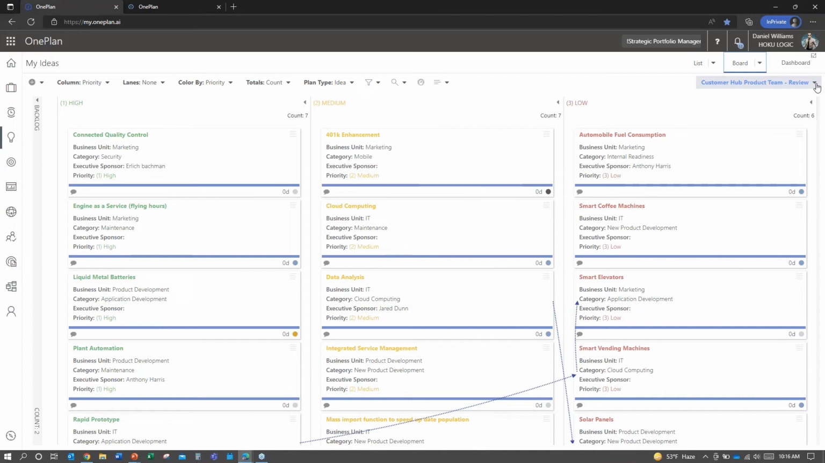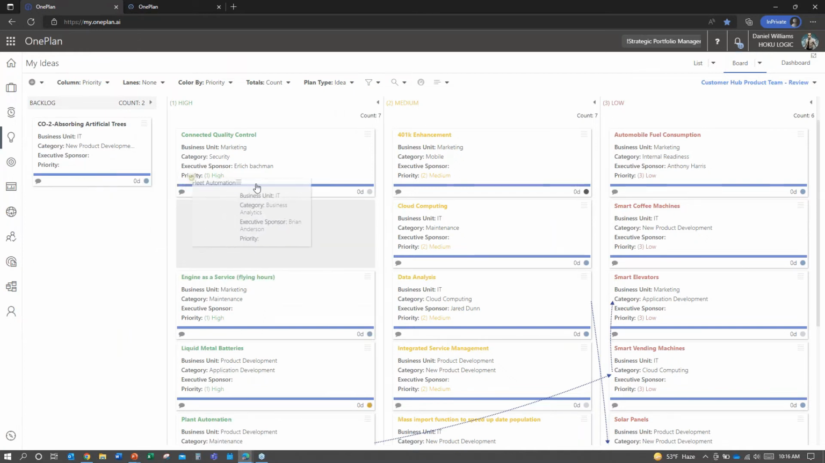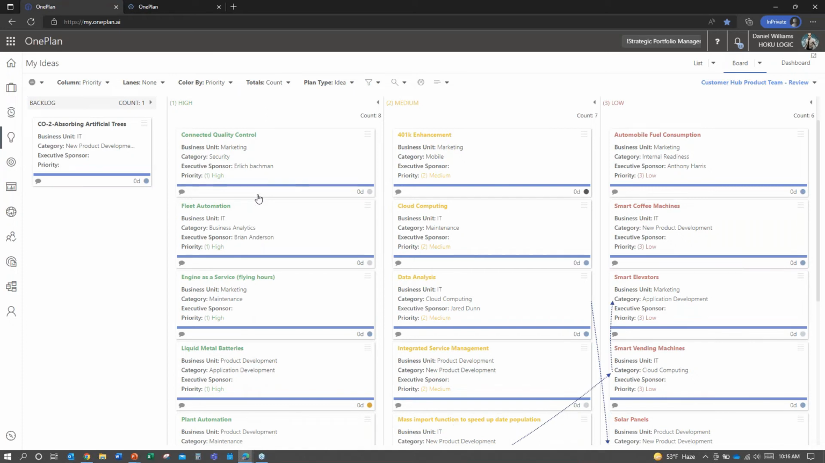So in this example, I have set up a board for someone in the role of intake review. And all they have in my example here is to take an item and do that quick triage. Does it make sense? In which case, quick, finger in the air, high, medium, or low. So I would take my item in the backlog here, fleet automation, and I could just drag it into a quick categorization like that. Maybe that's as simple as it needs to be for me as a reviewer.